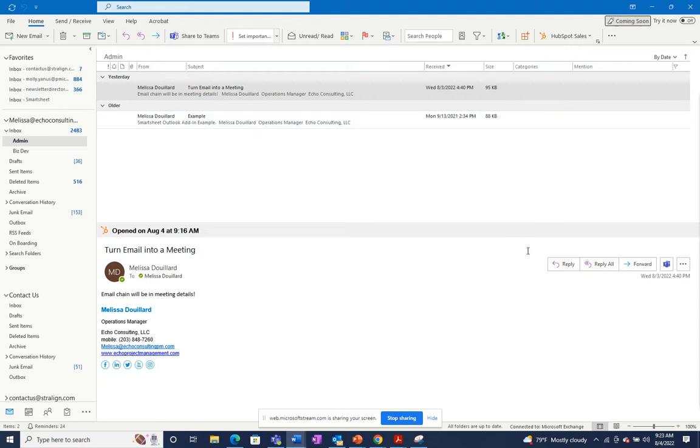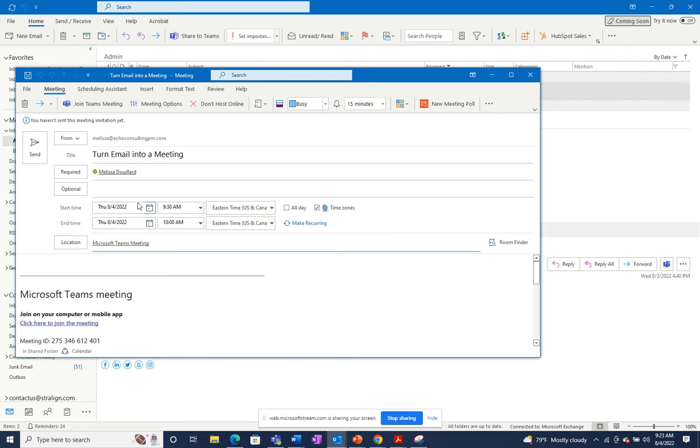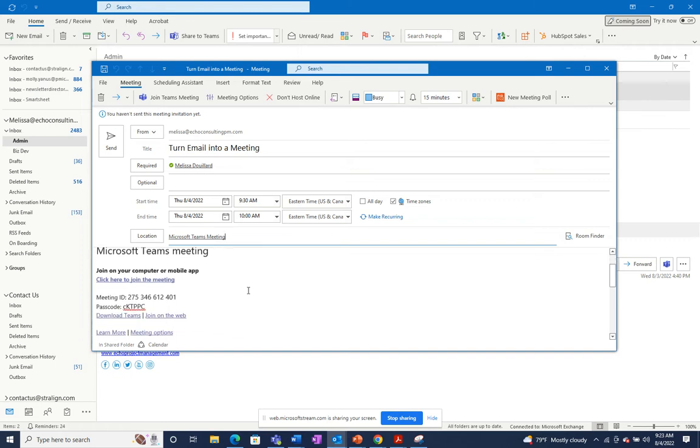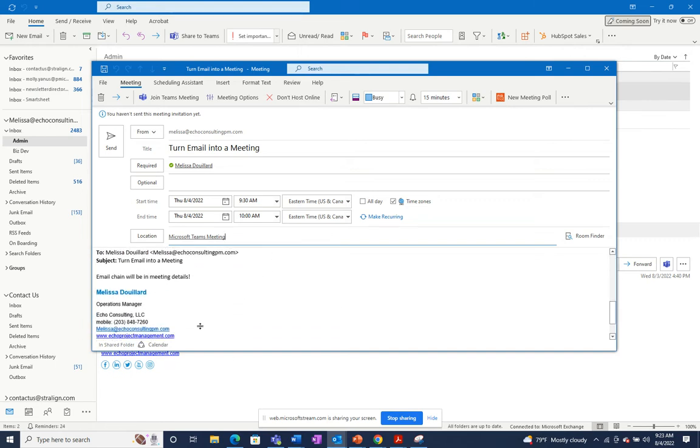To turn your email into a meeting, just select these three dots and you're going to go to reply, but instead of replying as an email, it's going to be a meeting. So all the people who are on that email chain are now going to be in your meeting. And the title is going to automatically be the title of your email. You can edit the title and the participants to add more if you need to. But the most important thing is when you scroll down, the contents of your email are going to be in your meeting details so you can easily reference and find them during the meeting.